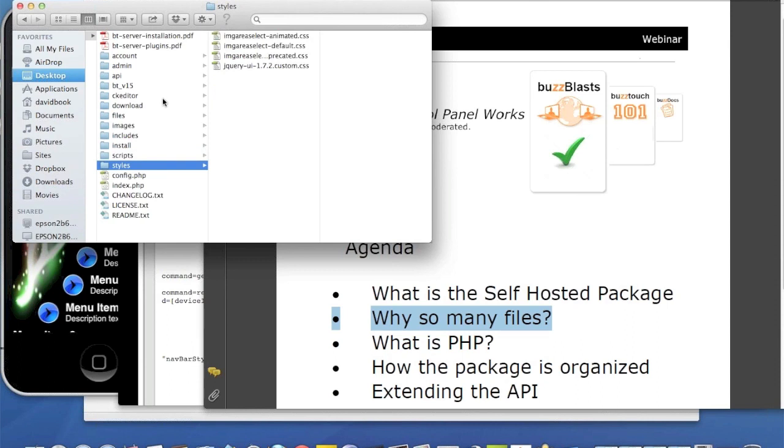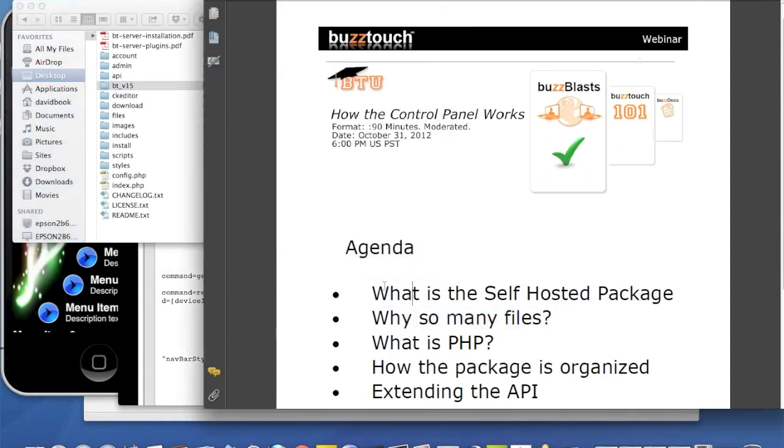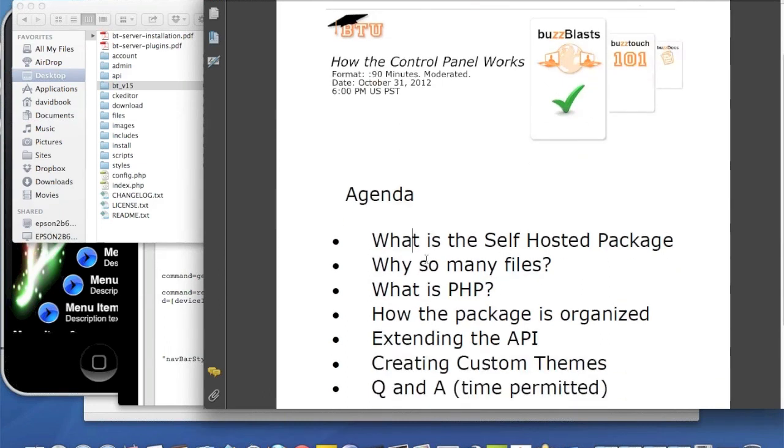And again, not very many of them in my mind, but we get emails oftentimes asking, why are there so many files? So that's kind of the answer to that. There's a lot because they're all necessary, and in my opinion, there aren't very many. So we'll move on. So what is PHP?